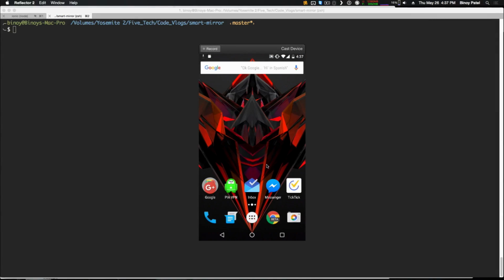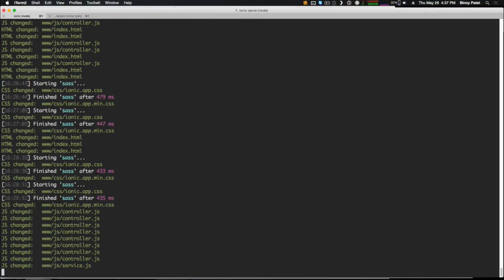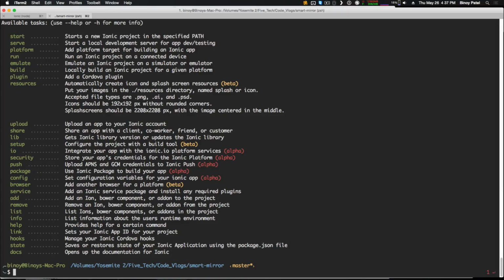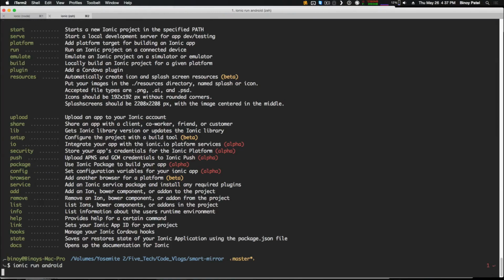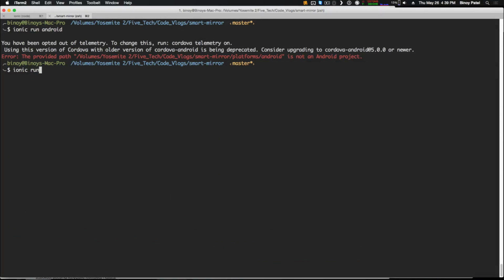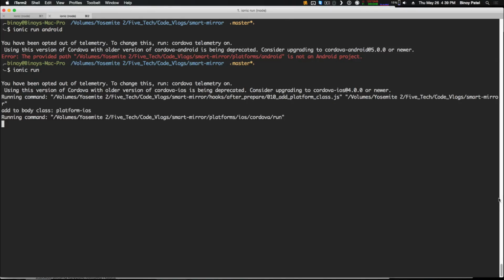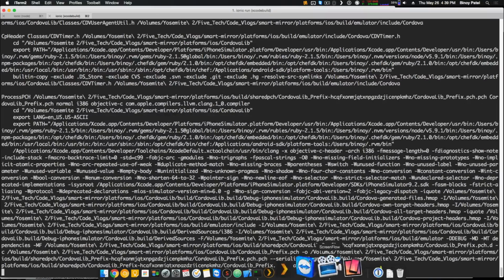So once that is done, what you want to do is go back to your terminal, check the options for Ionic. We can keep the Ionic serve, which is fine. We want to do ionic run android. What if I just do ionic run? It's starting the iOS simulator.